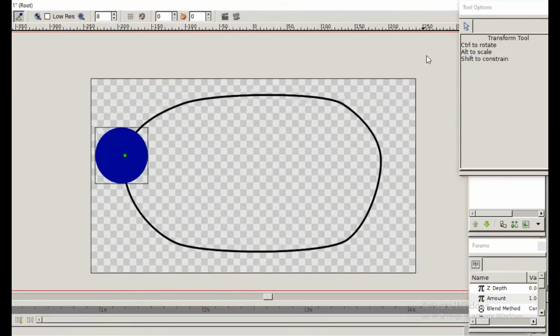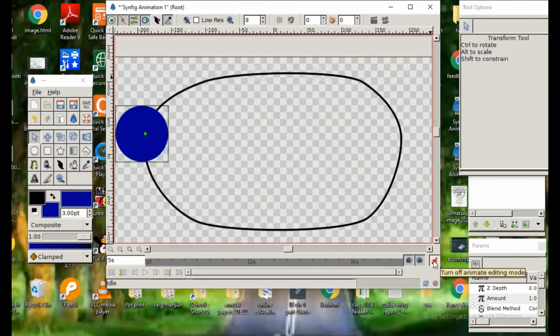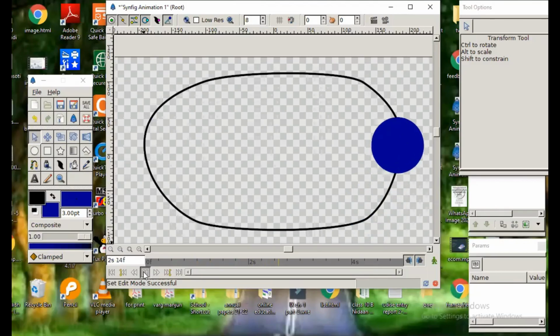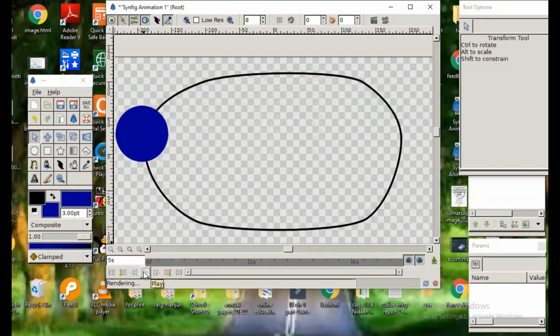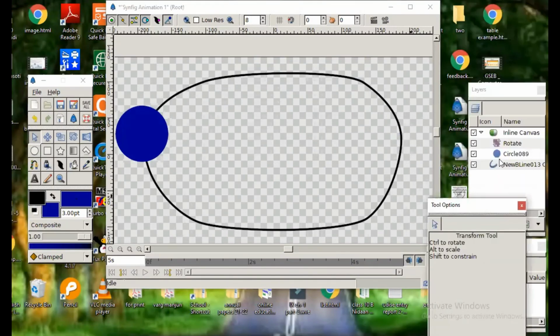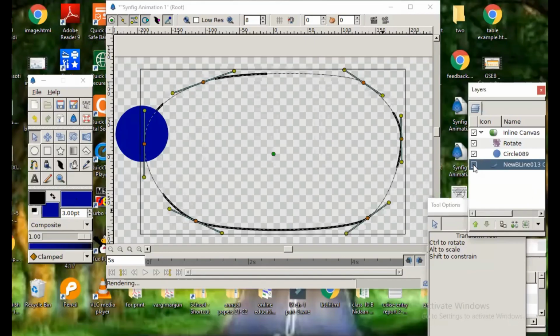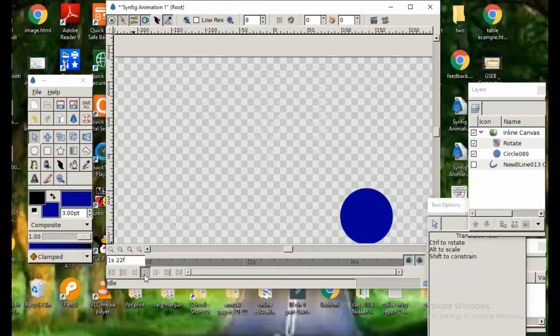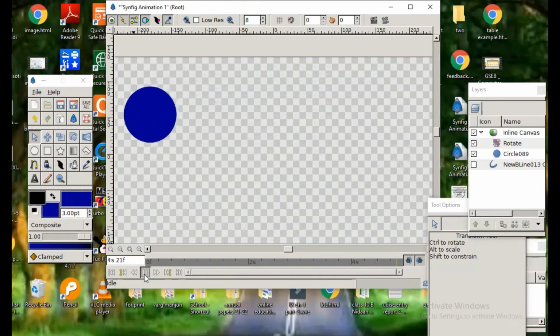Now we are going to see this after turning animate mode off. Turn it off, click outside anywhere in the canvas and then play it. Now, for example, if you don't want to show this outline, from the layers deselect it, and now play this. So no one will come to know that you have created an outline and then given this movement.